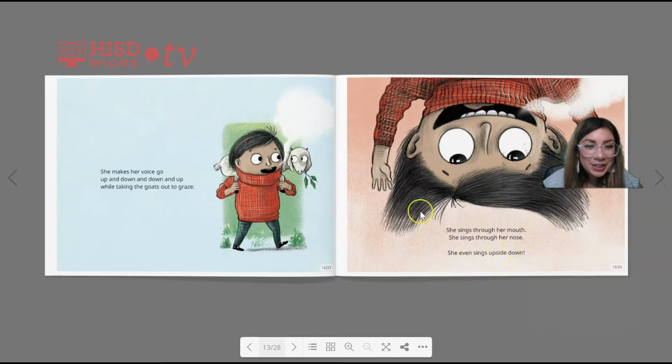How do you think she feels here? What do you notice about the character here? Do you still think she's afraid of singing in front of people? Do you still think she thinks it's a terrible idea?